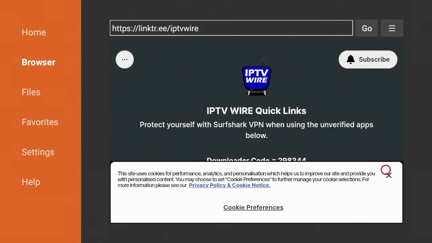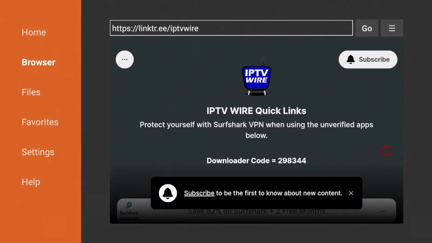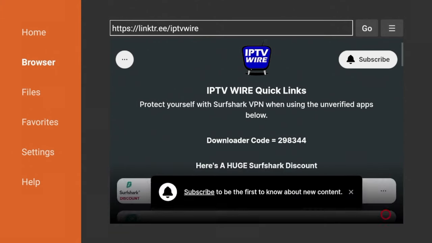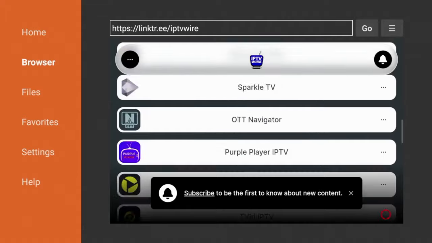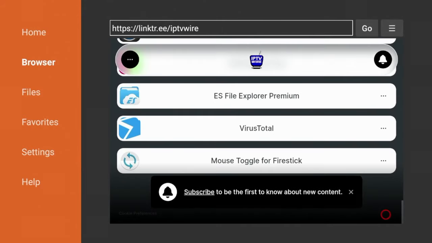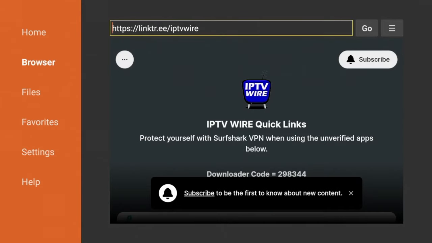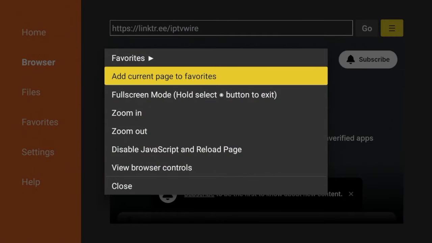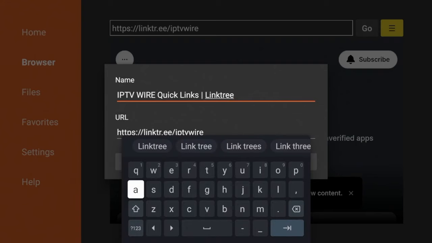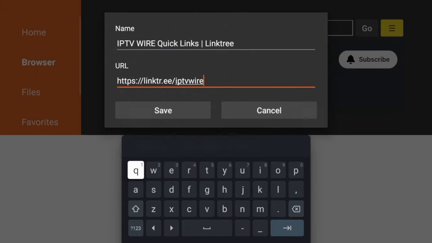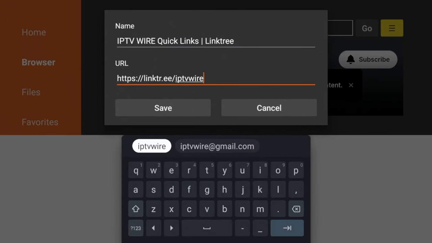So here we are. We are on our IPTV Wire Quick Links page. And if you scroll through this, you'll see we have dozens of the best streaming applications, tools, and various other utility apps that are useful. So first thing I would suggest you do, guys, is come up to the top right and click this button with the three lines. And then click Add Current Page to Favorites. And then once you do that, go ahead and click Save.